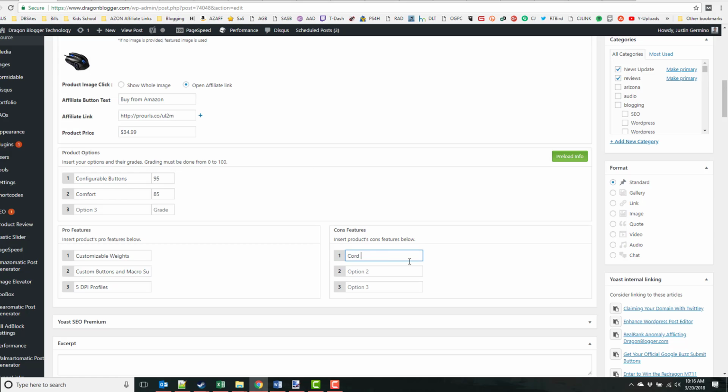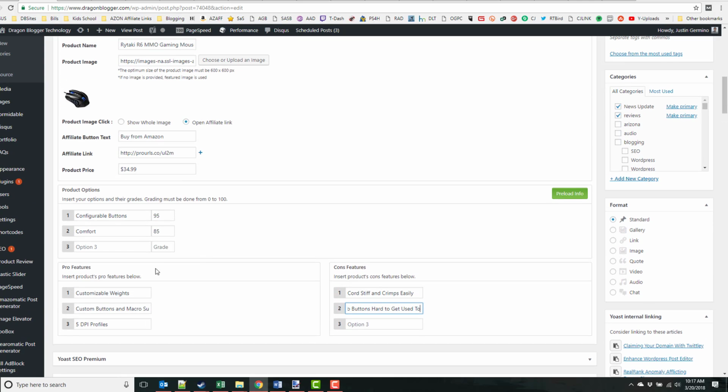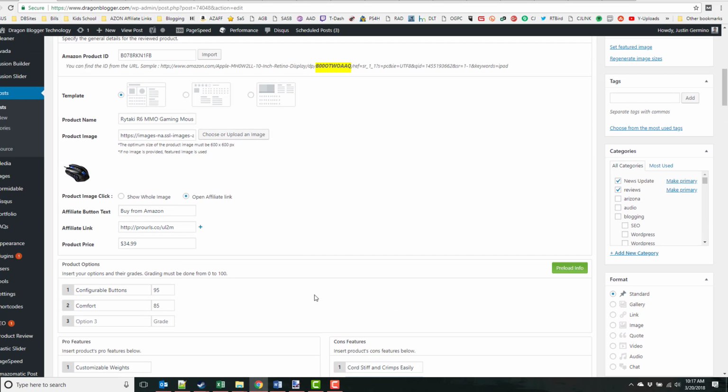The only con I found with this mouse is the cord itself. And possibly that it could take some training to use these thumb buttons. There are 12 thumb buttons. It took a lot of training on my thumb to get used to using them. There, so you basically fill out your pros and your cons, and you're pretty much done with your review.